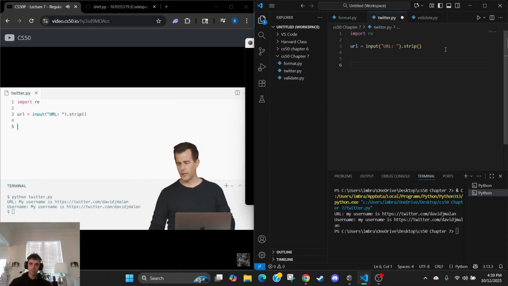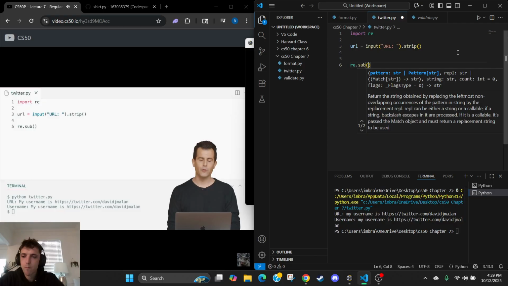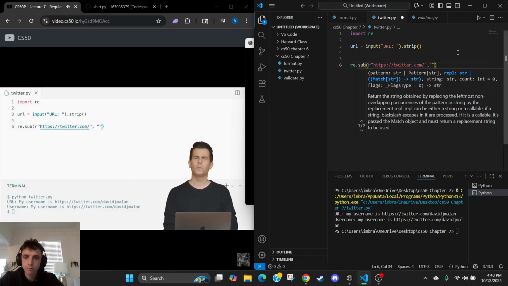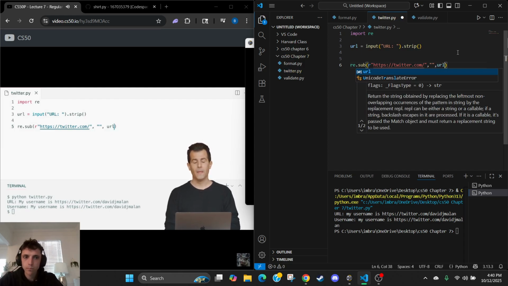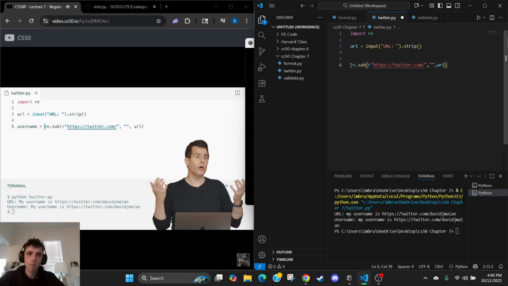Well, let me go back to my code here. I'm going to go ahead and call re, not search, but re.sub for substitute. I'm going to pass in the following regular expression, https://twitter.com/ and then I'm going to close my quote. And now what do I want to replace that with? Well, like before, with the simple str.replace function, I want to replace it with nothing. Just get rid of it altogether. But what string do I want to pass in to do this to? The URL from the user. And now let me go ahead and assign the return value of re.sub to a variable called username.